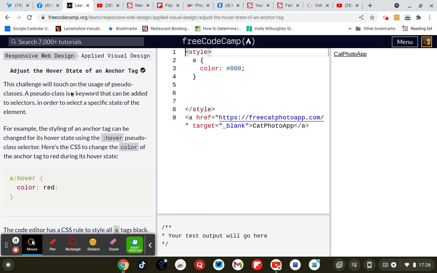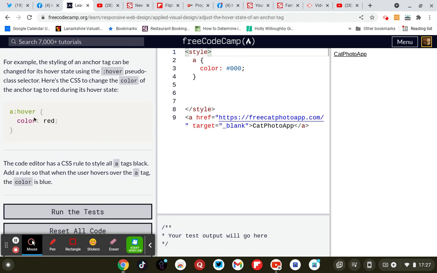Adjust the hover state of the anchor tag. This challenge will touch on the usage of pseudo classes. A pseudo class is a keyword that can be added to selectors in order to select a specific state of the element. For example, the styling of an anchor tag can be changed for its hover state using the hover pseudo class selector. Here is the CSS to change the color of the anchor tag to red during its hover state. So, a hover color to red.